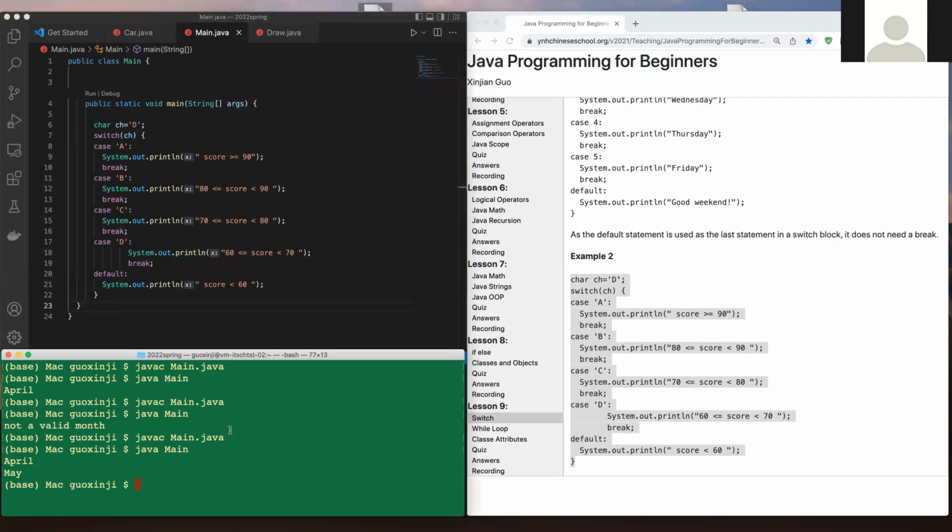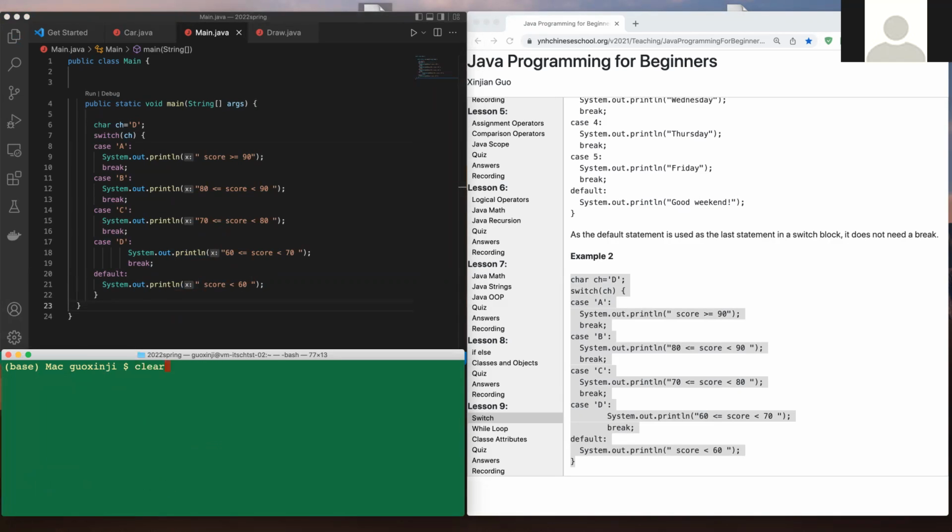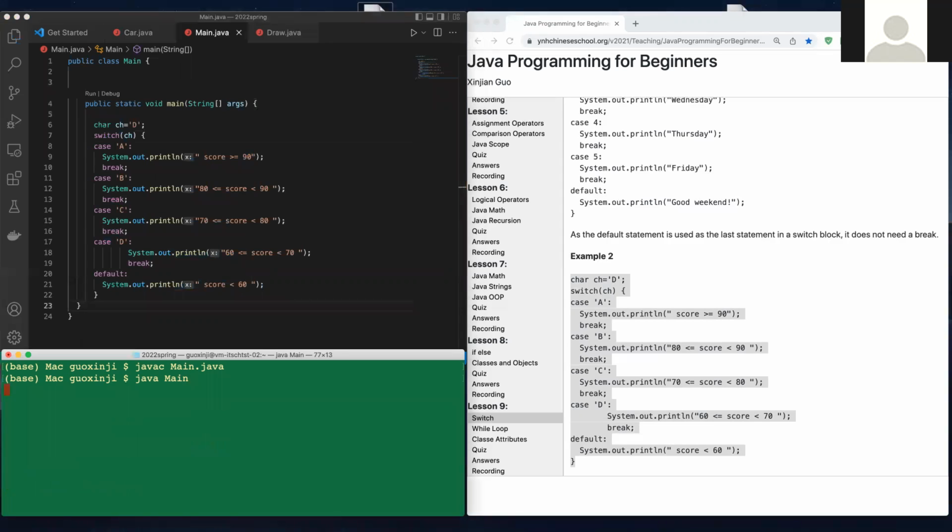Save it. Compile. Java. Yep. Because it's a D, so we print that out. Okay.